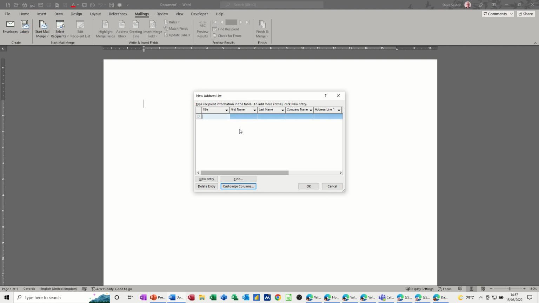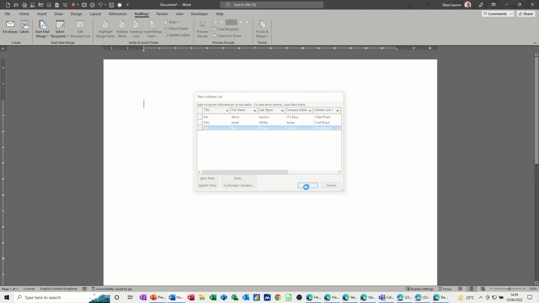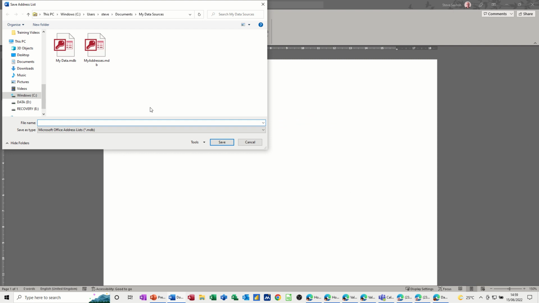I'll click OK, and then you just start typing your list. Press tab to come across, and then you just fill in all this information in as you go. So I'll just add a few records, and then we'll come back to this. So I've just added 3 records there. That'll do for now. So once you've typed your list in, you can click OK, and then it will ask you to save that list.